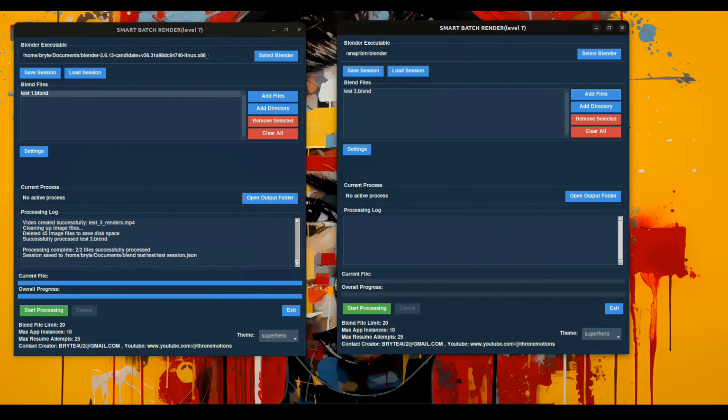Also remember to run the app as administrator, just to allow the app to create the render files, like to save the render files on your disks. Just in case you are having that issue, just run the app as administrator. Okay, on Windows. All right. So that was just by the way.